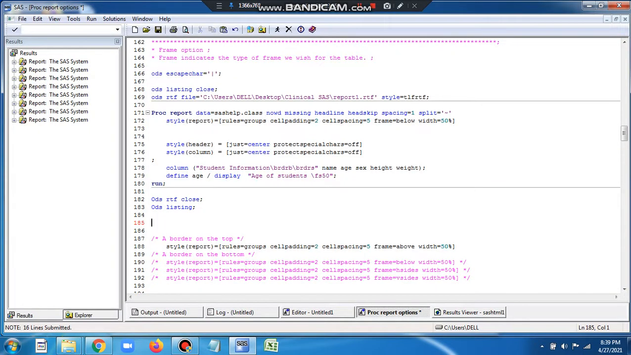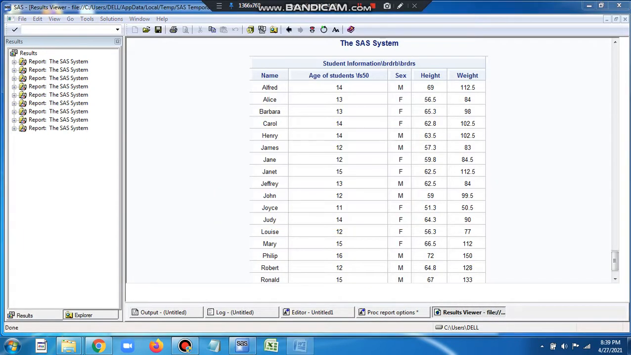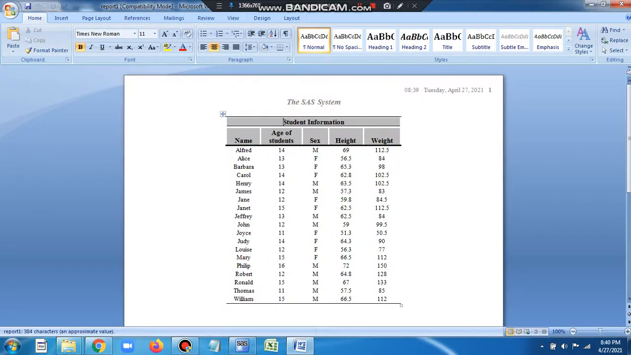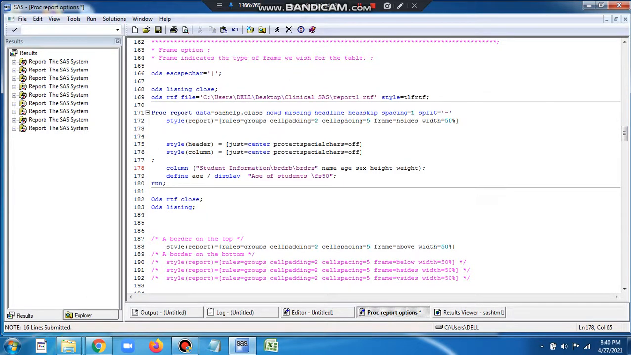Now let's make it frame equal to hsides. Hsides means horizontal sides. So we have a frame on top and bottom. It's a horizontal line. On the top and bottom we have an underline and a border actually. So that is frame equal to horizontal edges, horizontal sides, hsides.